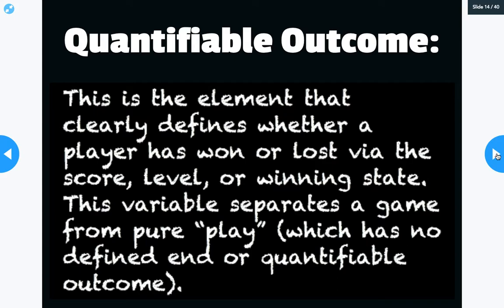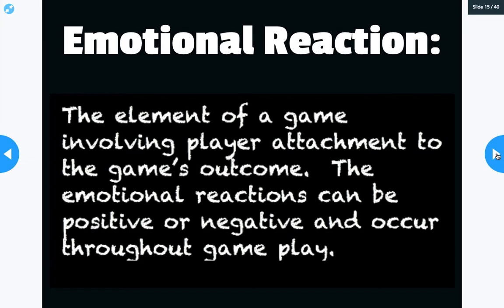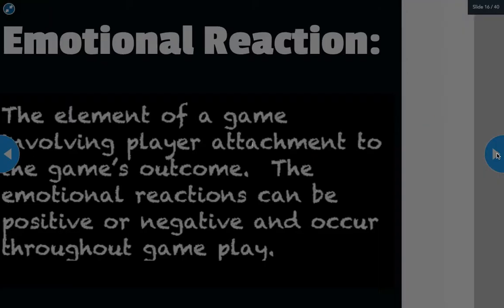Quantifiable outcome. This is the element that clearly defines whether a player has won or lost via the score, level, or winning state. The variable separates a game from pure play, which has no defined end or quantifiable outcome. Emotional reaction. The element of a game involving a player attachment to the game's outcome. This emotional reaction can be positive or negative and occur throughout gameplay.